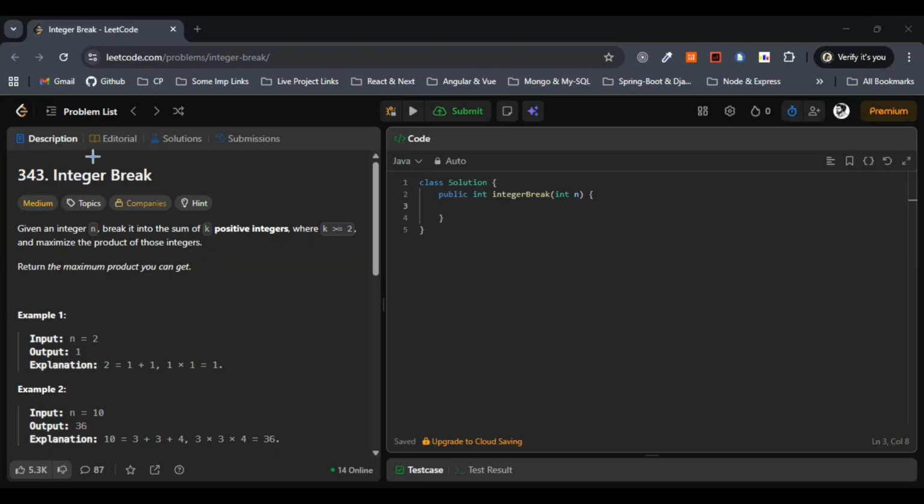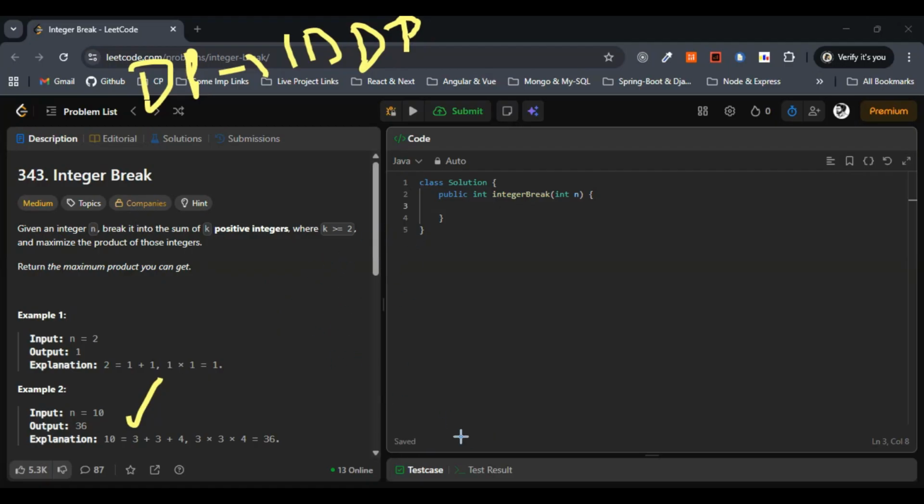First, I'll tell you one thing. We will be making use of DP to solve this particular problem. We will be going with a 1D DP. Just remember this. Let's go with the second example this time, just for a change, since usually we go with example one. So now let's go with n equals 10.